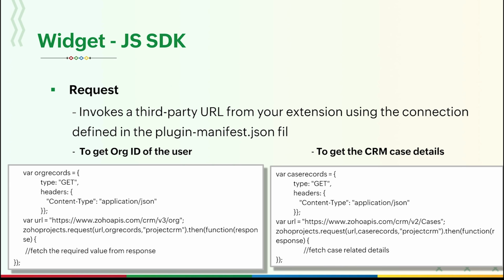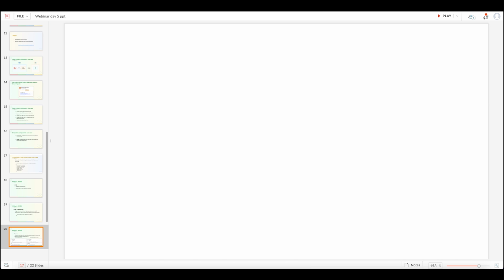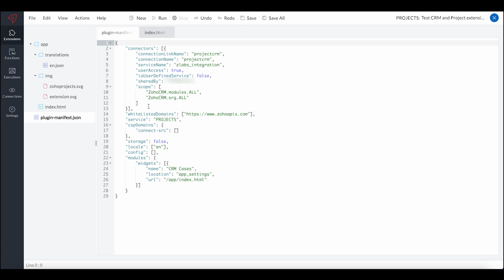So now that we have an idea of the JS SDKs that we've used, let me go to my widget setup and explain the code functionality. So I'm going back to Sigma, where I've already created an extension called test CRM and project extension, in the method that we had discussed earlier. And here in the plugin-manifest.json file, we have done certain configurations that are required for our use case requirement.